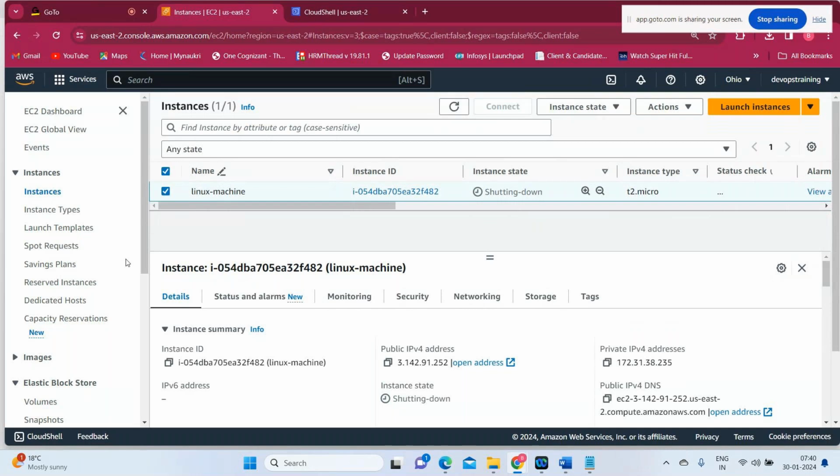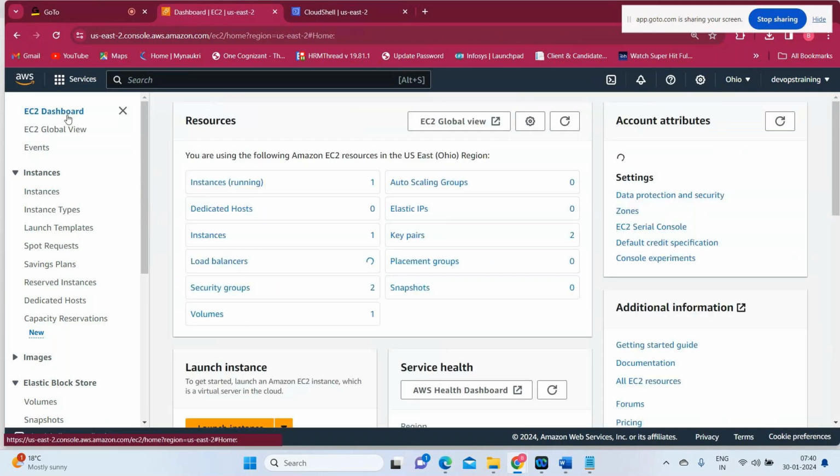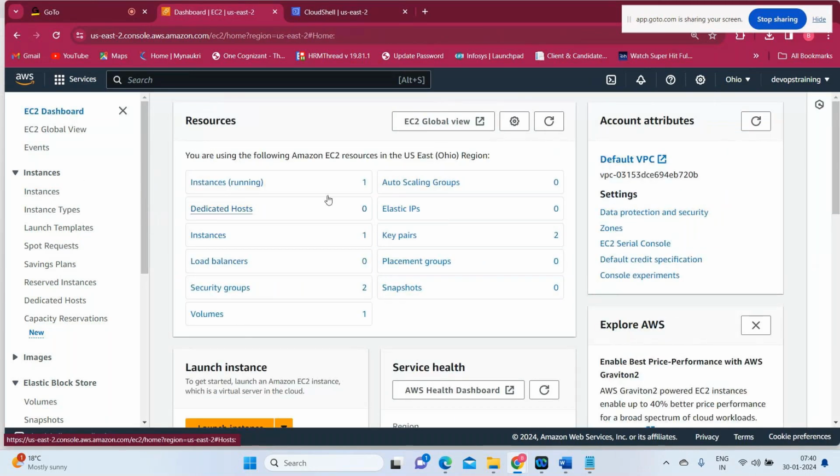Once you do all these things, your dashboard should look clean, guys. You should not have any of the things. Only one key is there, fine. One security group is there, fine. But if you don't have any machine, then delete everything. So let it clean up. Meanwhile, let's create one more machine.